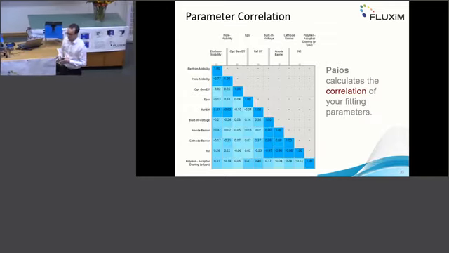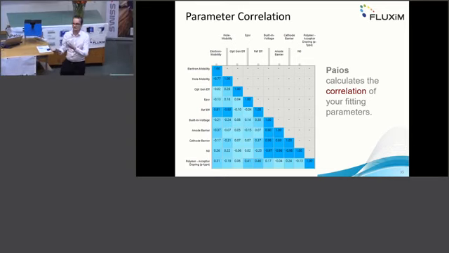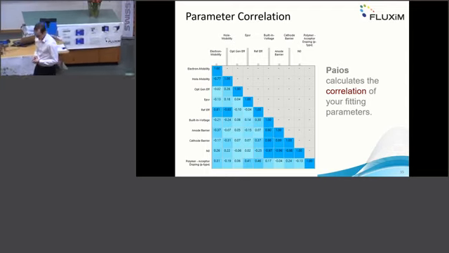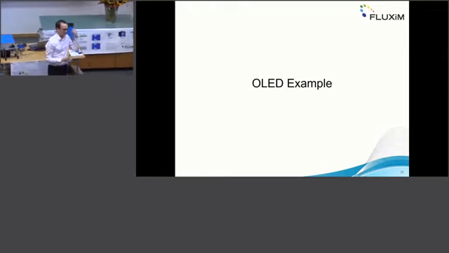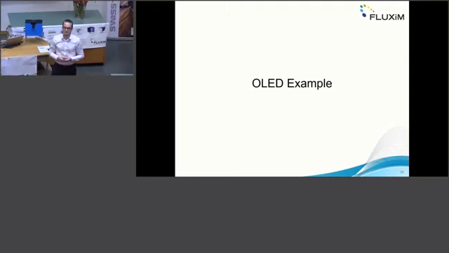And this is automatically calculated in PAIOS, and you can just have a look at it and see, okay, these parameters are correlated, so I cannot trust these parameters as much as the others. So now I want to show a quick OLED example, because so far I've mainly been talking about solar cells.